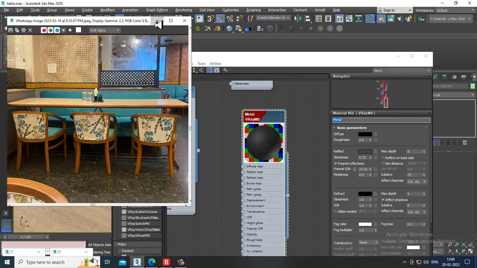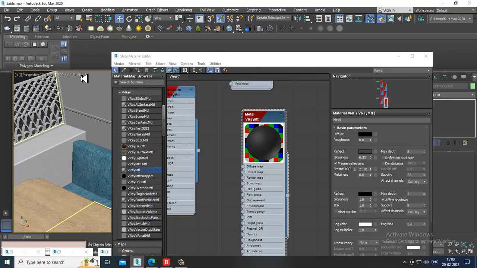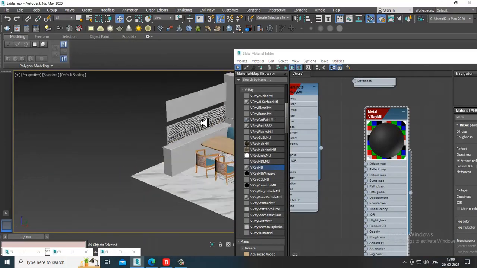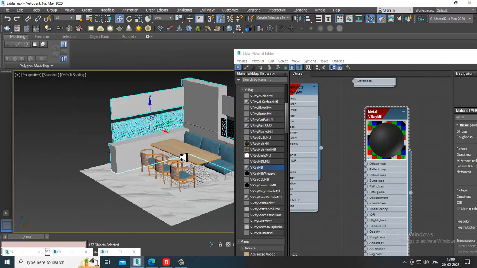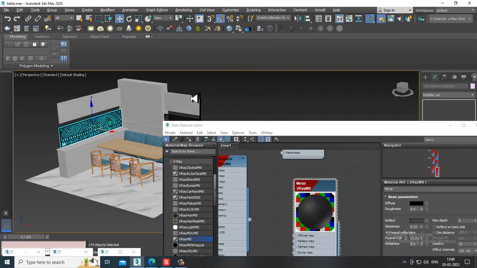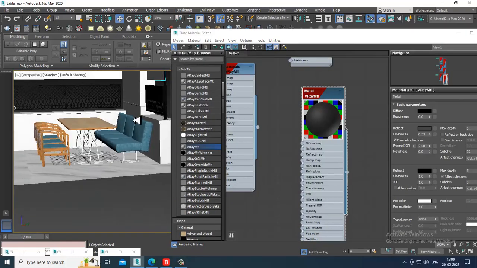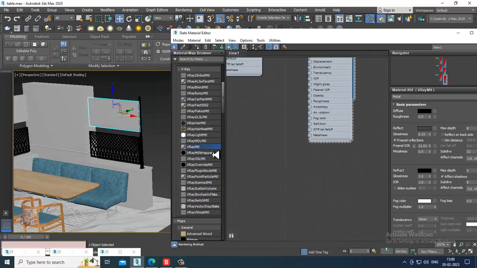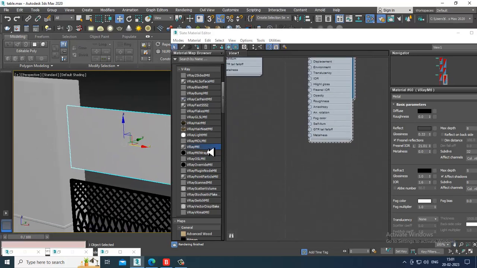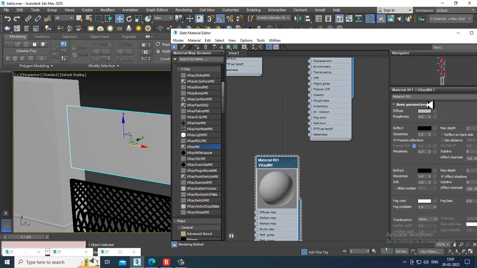Now after that, select this part and let's assign the same shader over here, and let's create a frosted glass. For creating a frosted glass, let's take a Vray material. Let's just name it frosted glass.